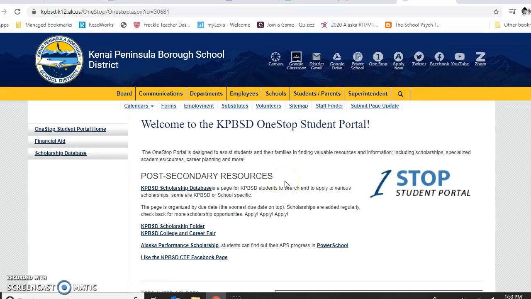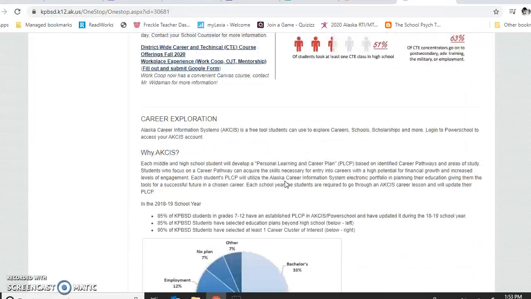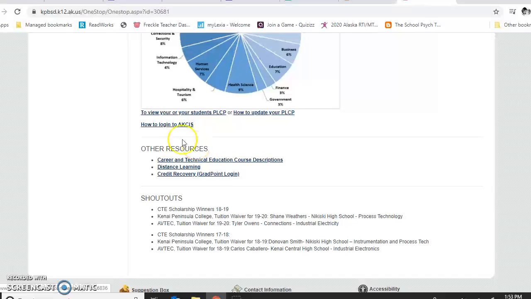Then it comes up with this page, and you're going to scroll really far down, scrolling past these little charts. And then it comes to this thing that says Other Resources. Underneath that, it says Credit Recovery Grad Point Login. You're going to click that one.